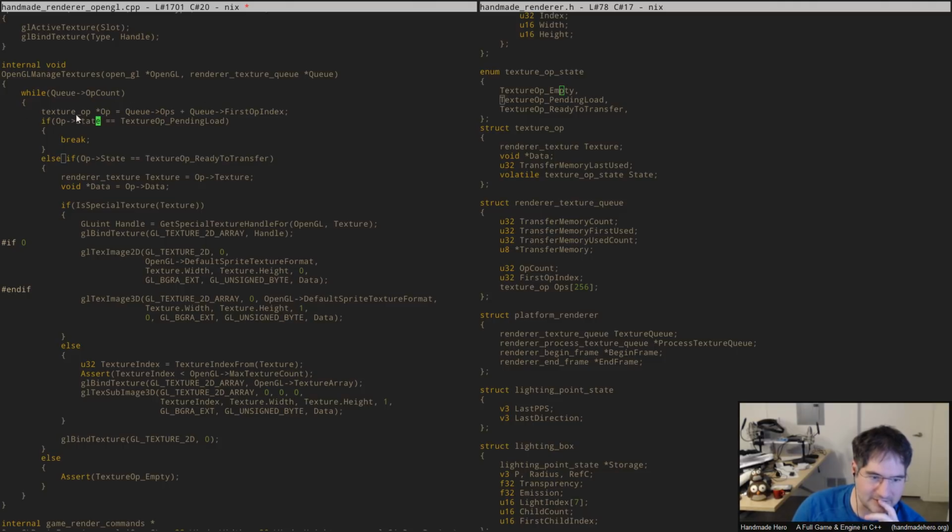So if it was empty, I guess, well, no, that's not entirely true. No, okay. The only thing it can do asynchronously is go from pending load to ready to transfer. So it's got to be one of these two, always asynchronously. So asserting for this is always valid because the only thread that could have set it to this is us. So we know we aren't setting it behind our backs to empty. So I stand by that.